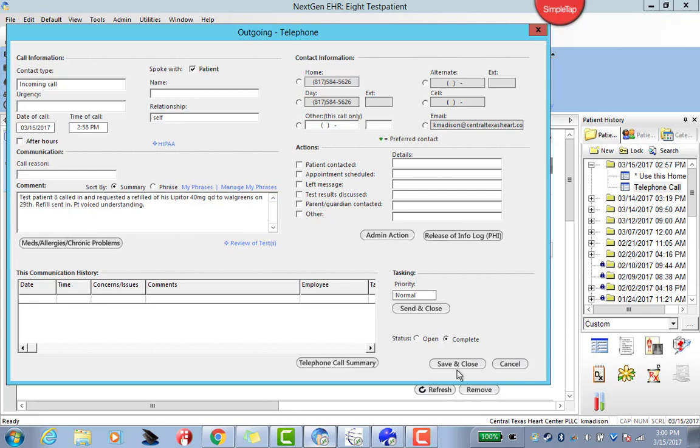Let's say that I am not refilling the medication, and I have to have Dr. Mays' nurse refill it. I can say, informed patient that I sent a task to Dr. Mays' nurse. Patient voiced understanding. So in this one, it would be an open-ended task, and then I could send and close.